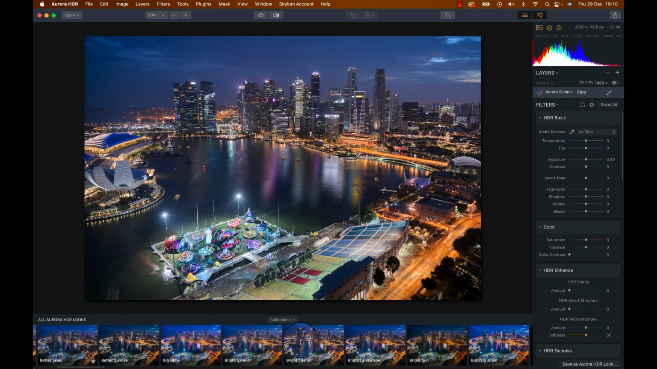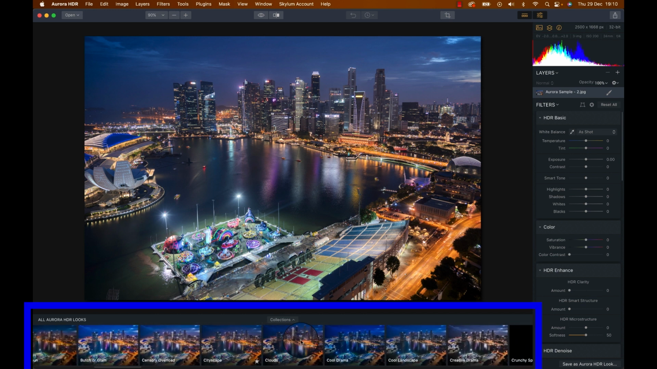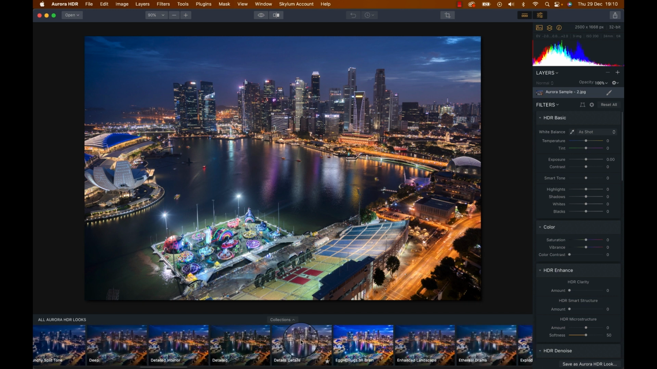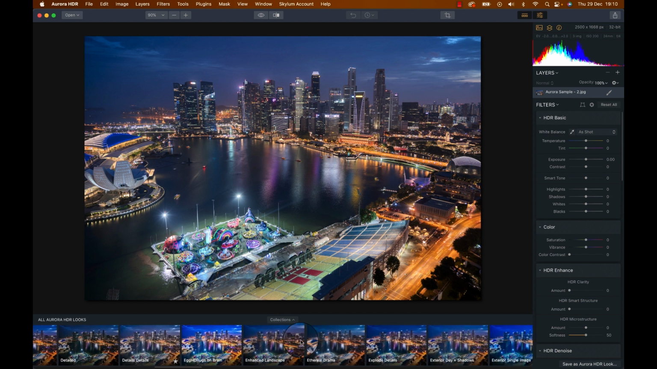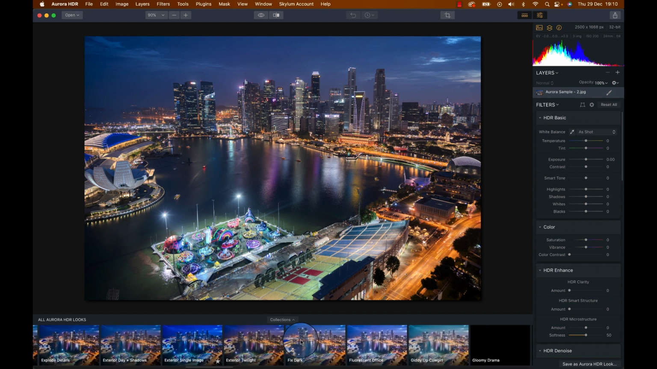Back in the days of Aurora HDR, you would load up your image, check the presets, and there would be a little preview for every single preset. Makes sense. If you have 50 presets and you are just looking to get some ideas, you don't want to click on every single one, wait a moment until the effect is applied, and then move on just because you realize you actually don't like that preset.